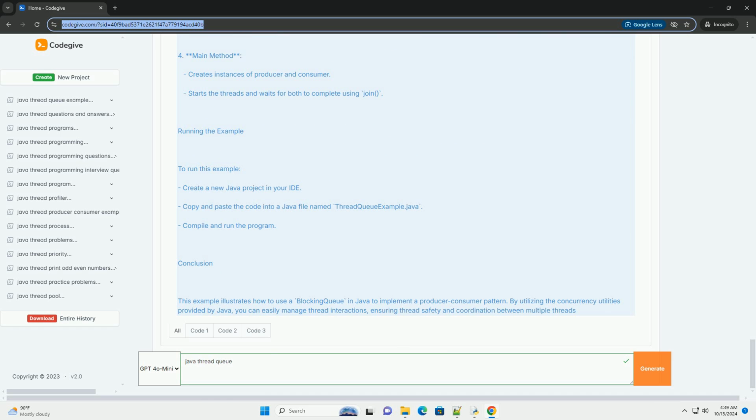Components of the example. 1. Producer, a thread that generates data and puts it into a queue. 2. Consumer, a thread that takes data from the queue and processes it. 3. BlockingQueue, the shared queue between producers and consumers. Code example. Here's a complete example demonstrating a simple producer-consumer setup using BlockingQueue.